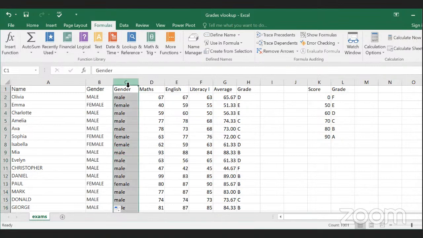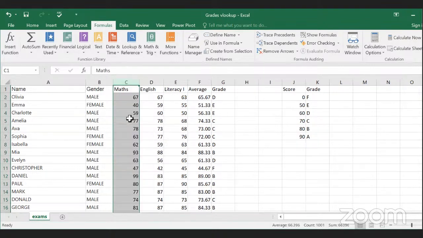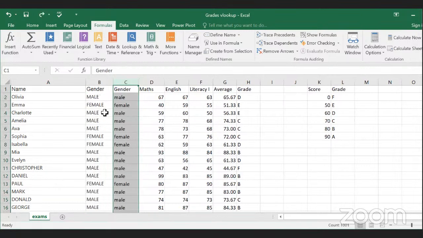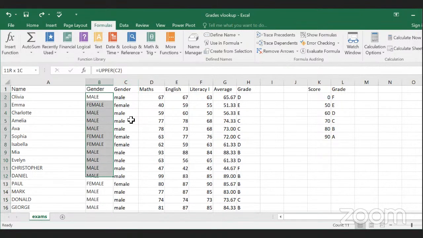So now I can even go ahead and delete this. Oh, I cannot delete it. It's referenced to this column.